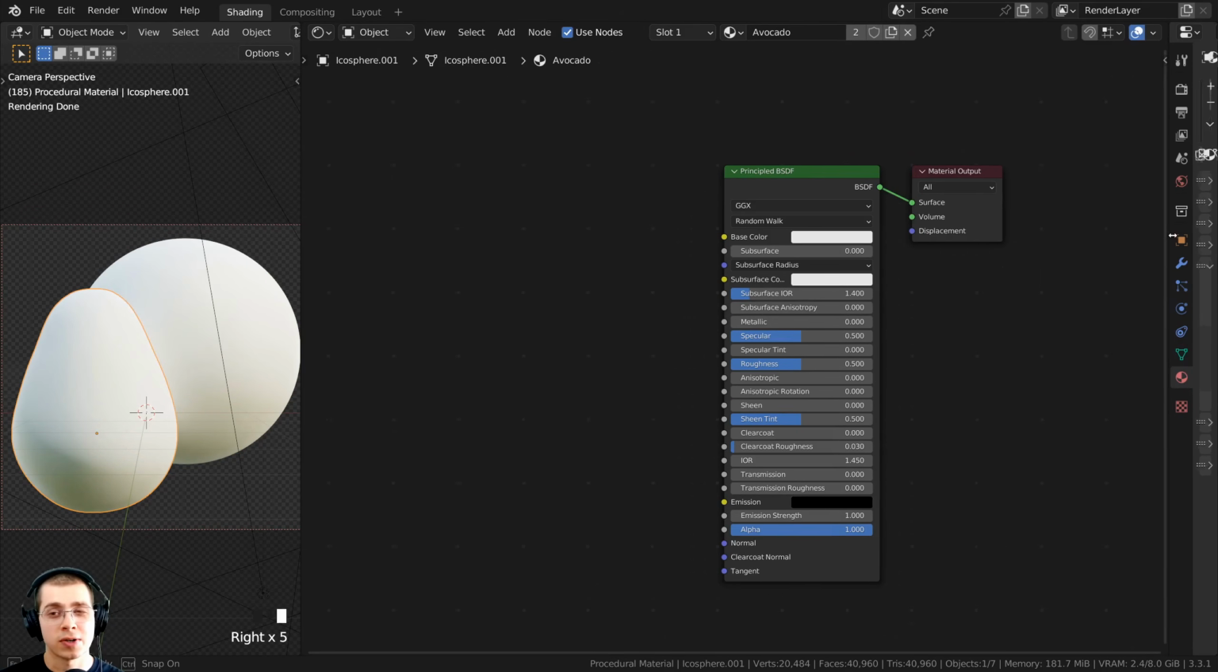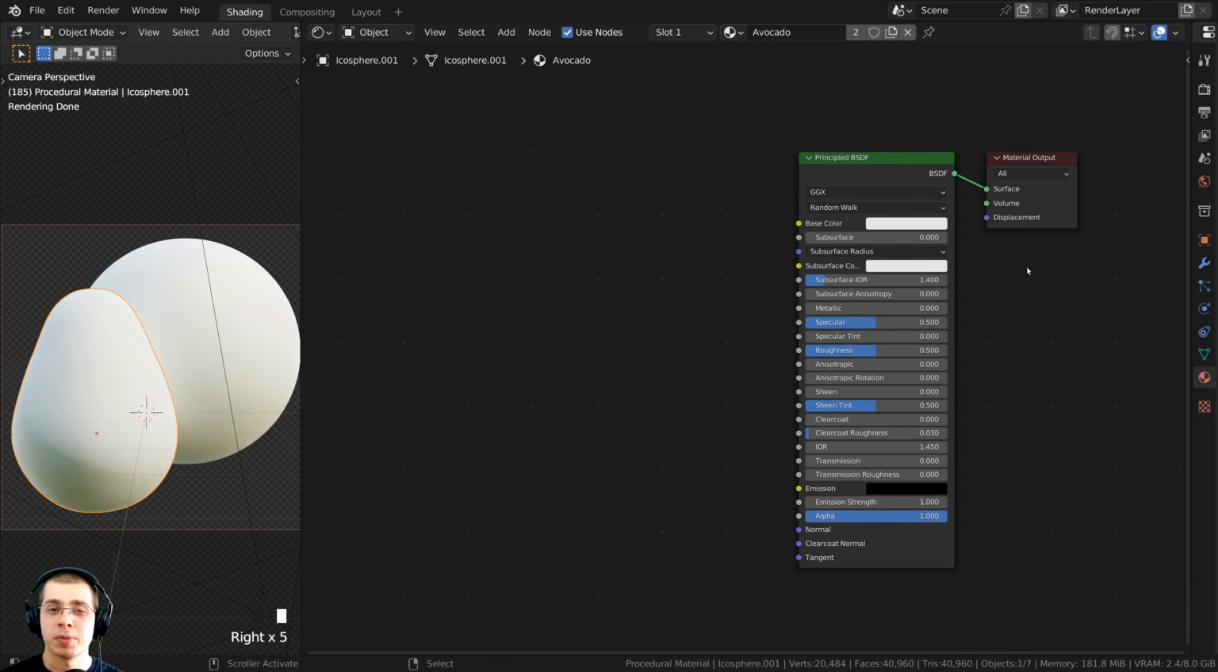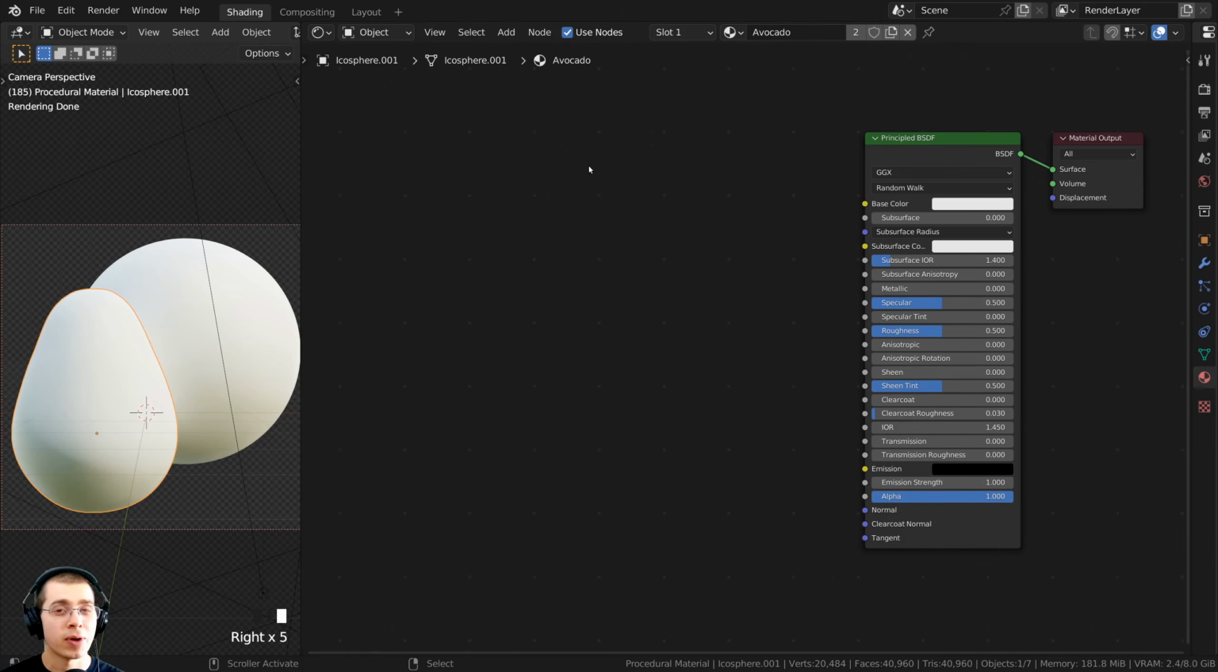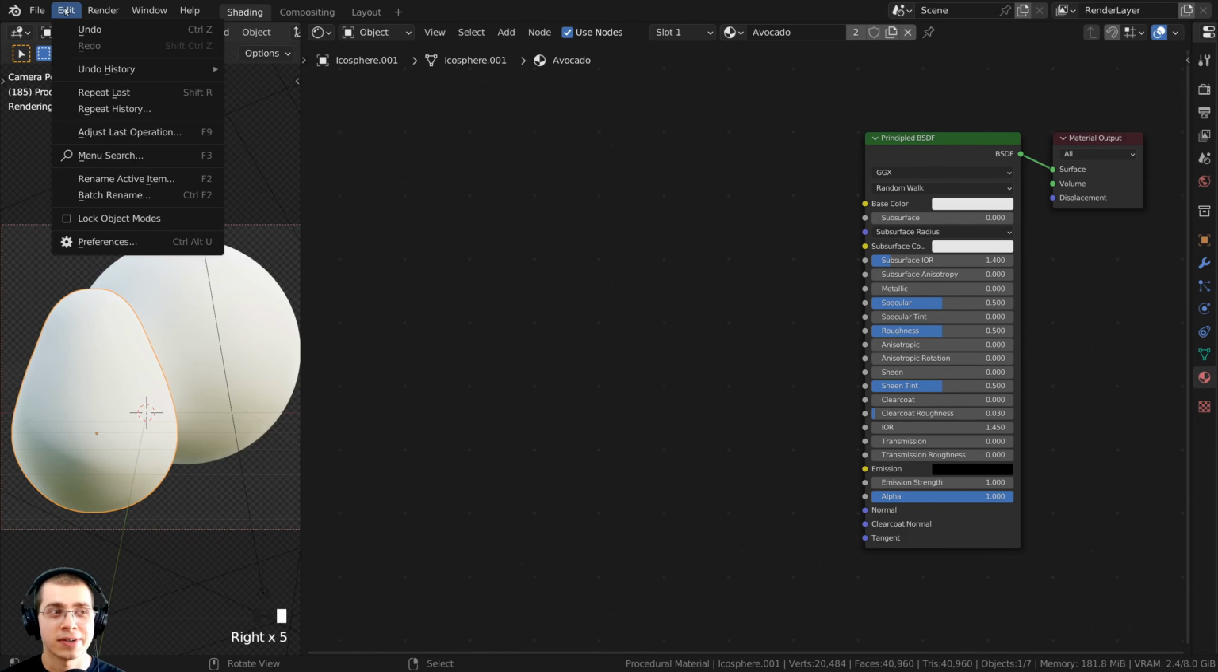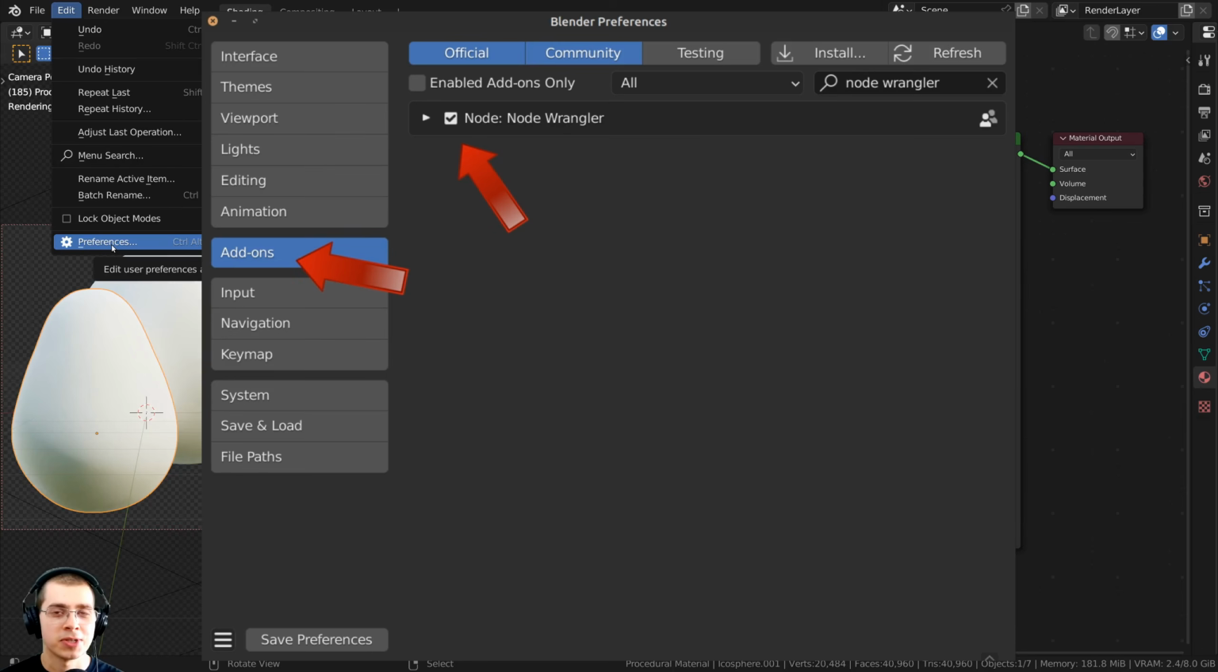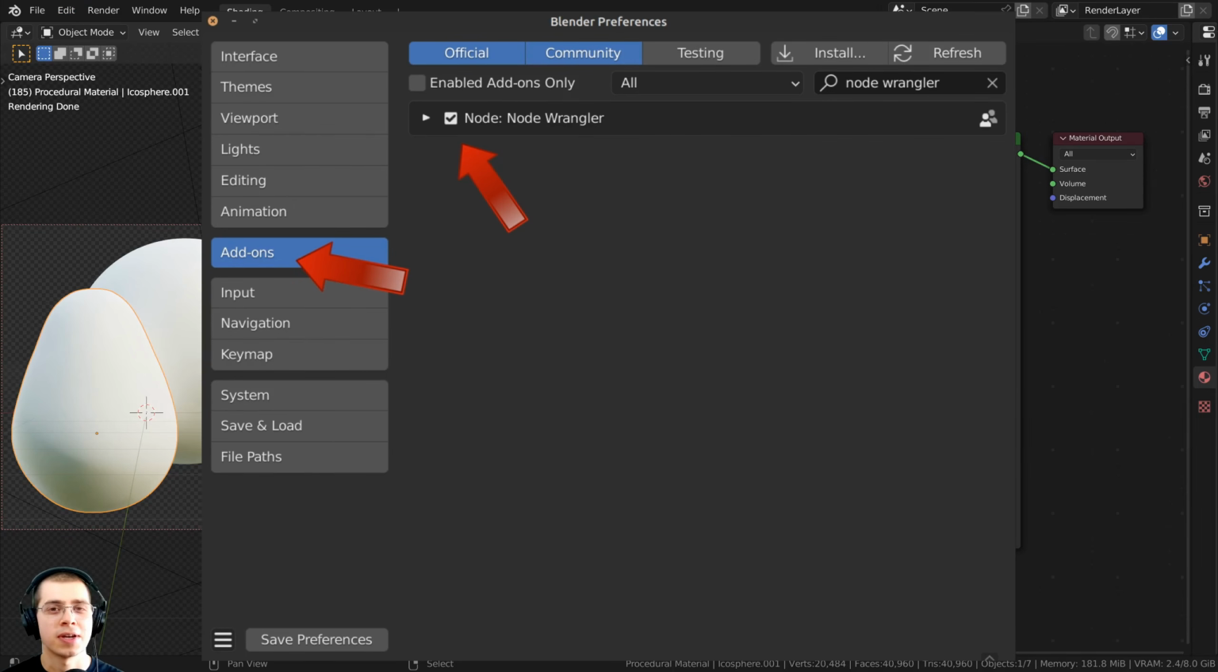And then before we get started creating the procedural material, I am going to be using the Node Wrangler add-on. So if you don't have the add-on enabled, you can click here on edit, and you can open up the preferences, and then over there on the add-ons tab, you can just search for Node Wrangler and checkmark the Node Wrangler add-on, and I'll show you how to use it in the video.